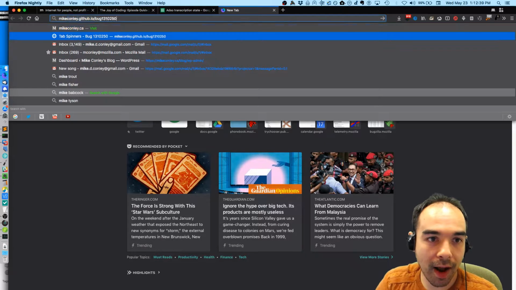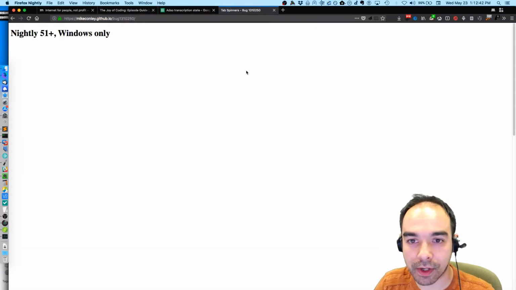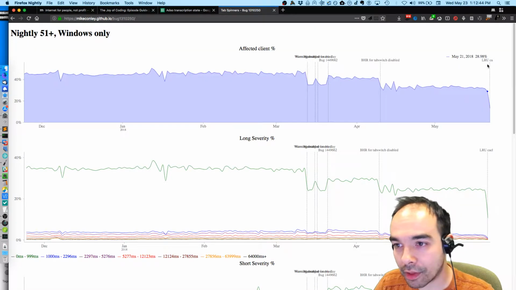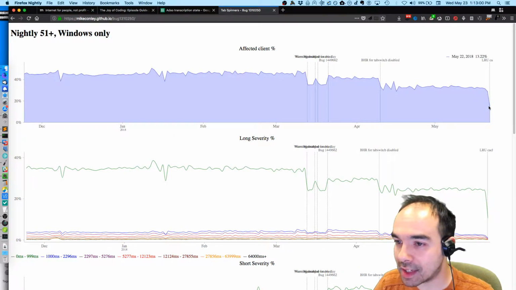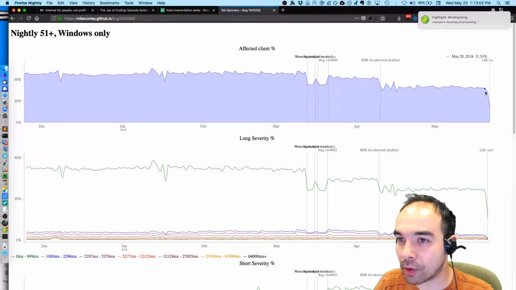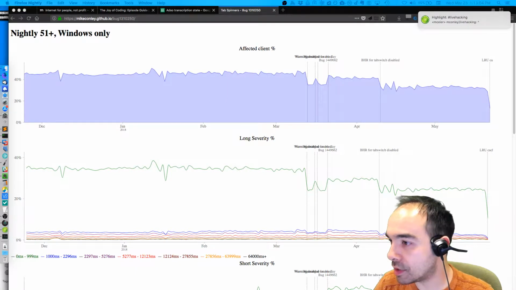We've got our graph here of the async tab switch spinners, and I've got the little marker here for when the LRU cache was enabled. Now, before you get all excited about the great big drop here at the very end of the graph, these sorts of drops always happen at the end of the graph, and that's because data trickles in rather slowly. So let's not get excited just yet as the days progress.